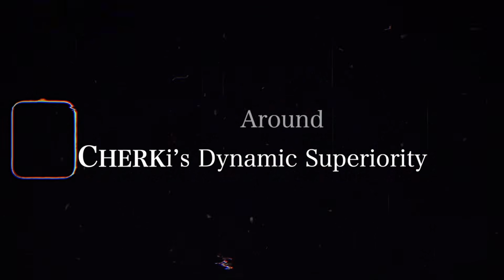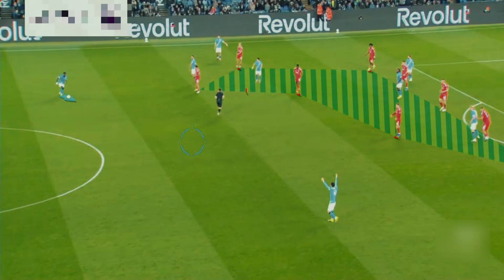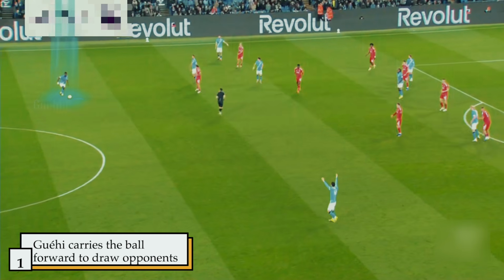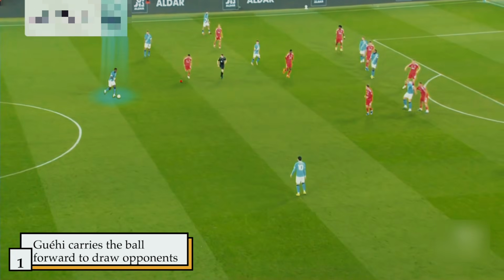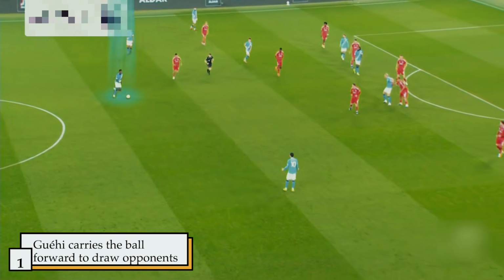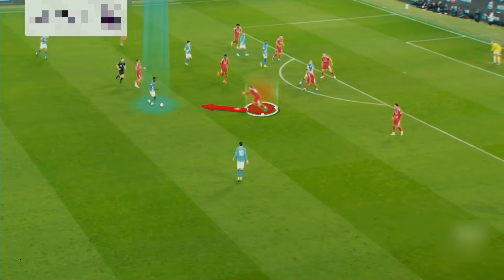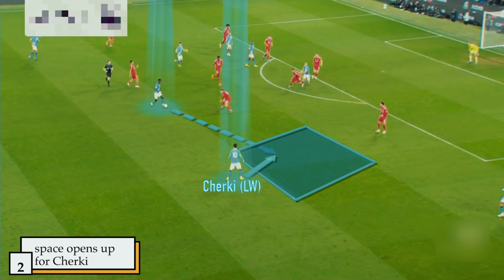shot. The final strategy focuses on a central overload, built around Cherki's dynamic superiority. As Guehi carries the ball forward, the opponent's defensive block shifts toward the center. Guehi continues to drive forward, repeatedly drawing defenders out of position. As a result, space opens up for Cherki on the right side.